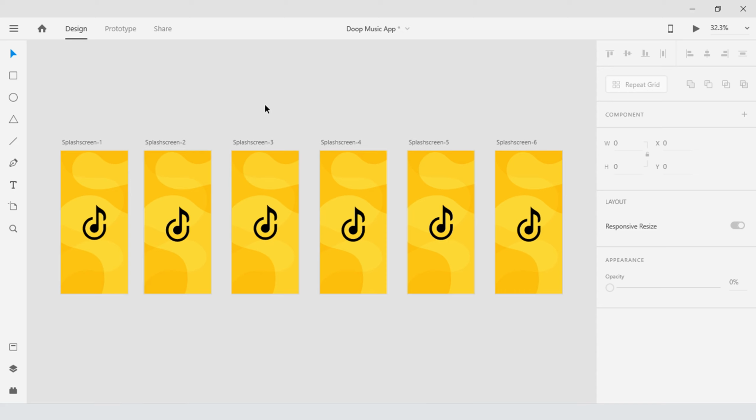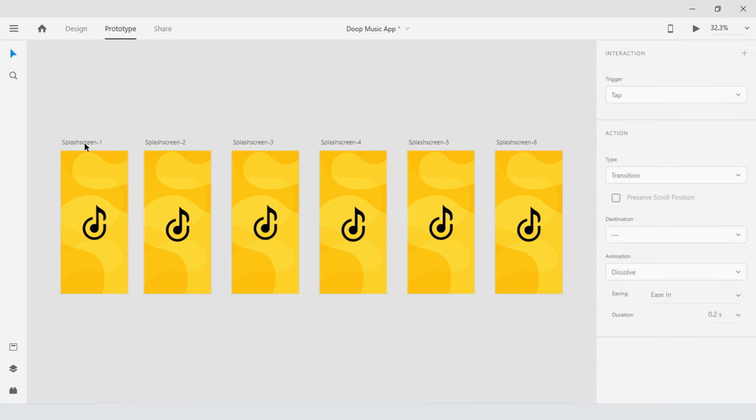Well, I guess it's sewing time. Let's go to prototype. Then select the artboard. And drag this arrow to link this to another artboard. Just like that.